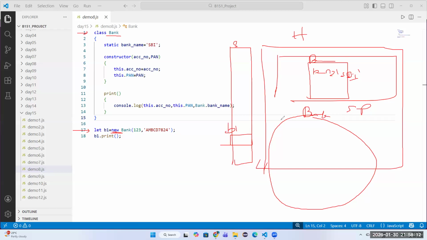But is it 100% copy? No. Static members are excluded from copying. What is not copied? Static members. So will it copy the constructor? Yes, of course, sir.